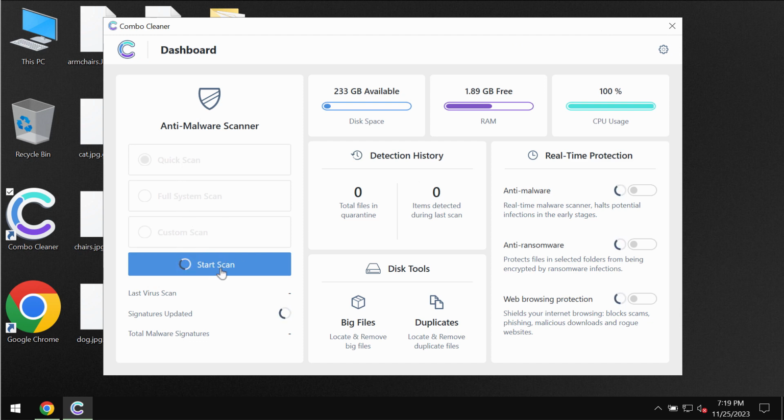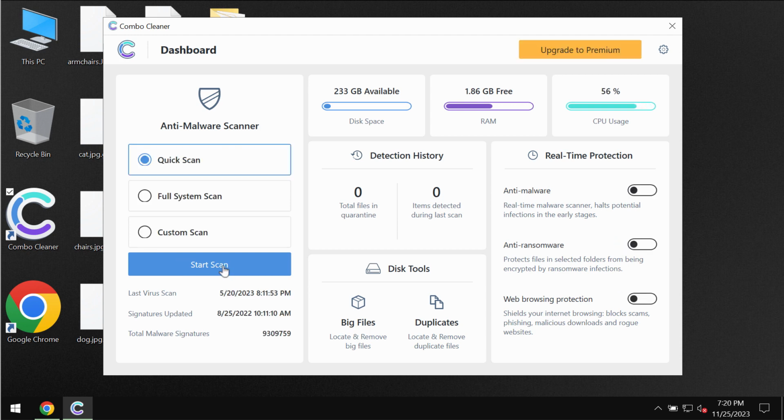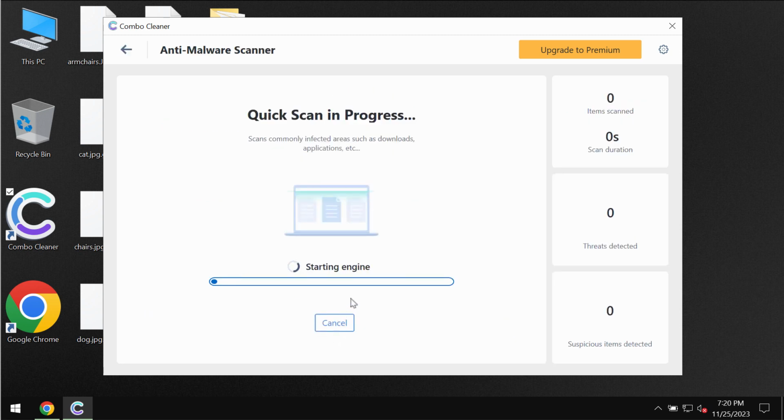You need to click on this start scan button, and then the software will begin scanning, researching, and investigating the system. But first of all, it might update its anti-malware database, so do not skip this very important step. After the anti-malware database has been successfully updated, the software begins scanning, researching, and investigating the computer. Combo Cleaner will then give you the summary of all the threats which were revealed during this scan.